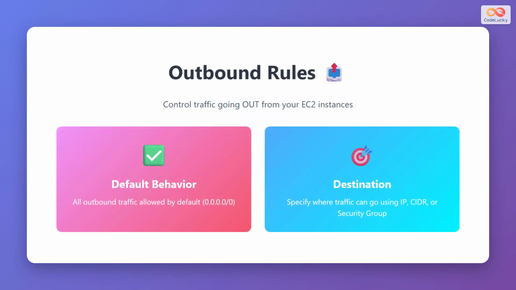Outbound rules control traffic going out from your EC2 instances. By default, all outbound traffic is allowed to anywhere, represented as 0.0.0.0/0. You can customize outbound rules to specify where traffic can go using an IP address, CIDR block, or security group as the destination.